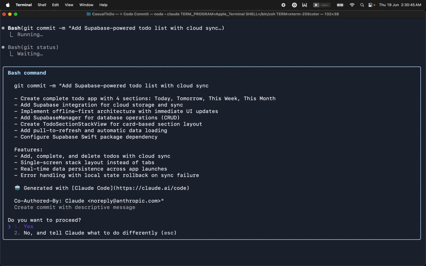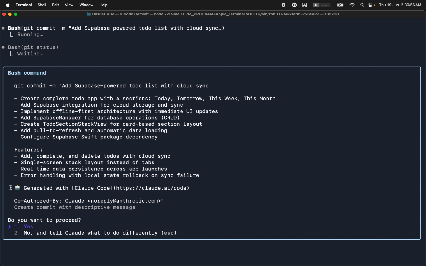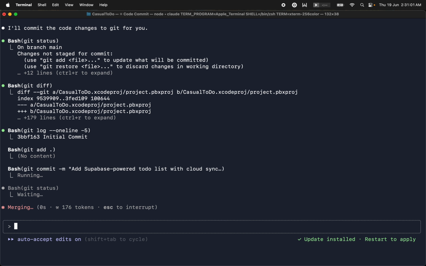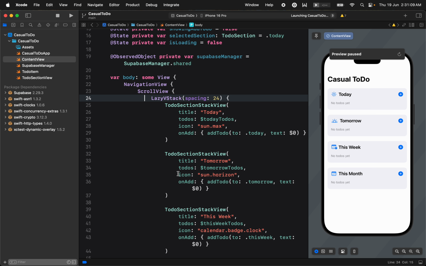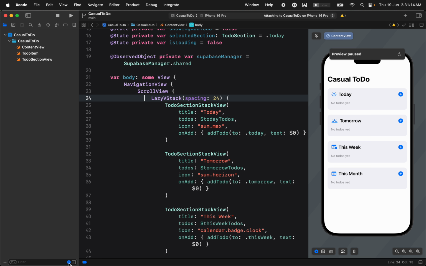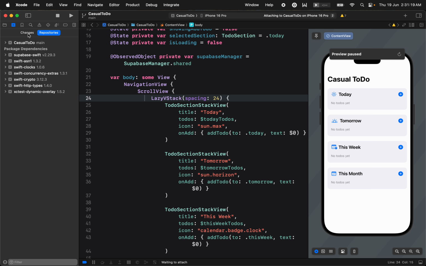You can see this is the commit message that it has created. You can see whatever tasks we have added today, they are all included here, and it adds some self promotion here, but it's fine. So I will just say yes. And here you can see all our files are committed. And our commit is also available here.